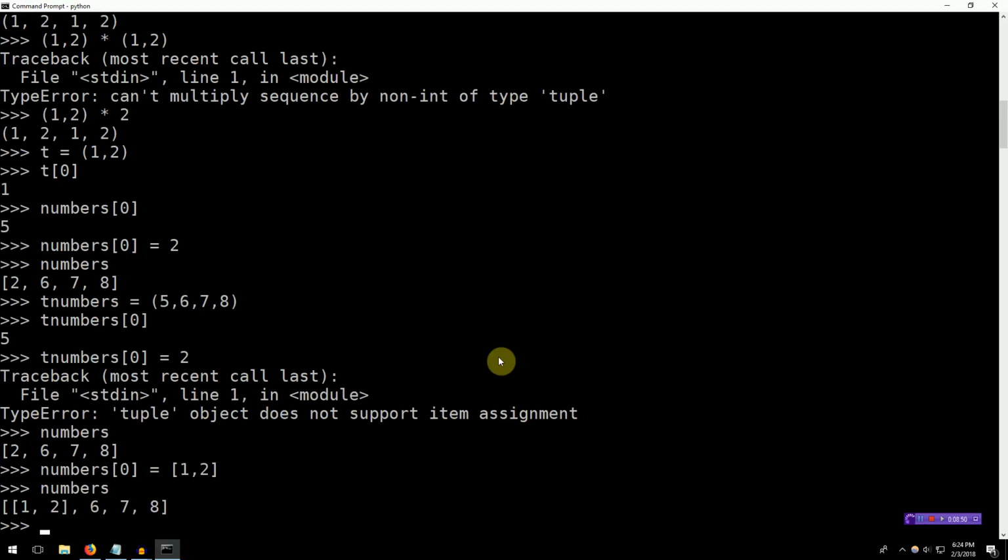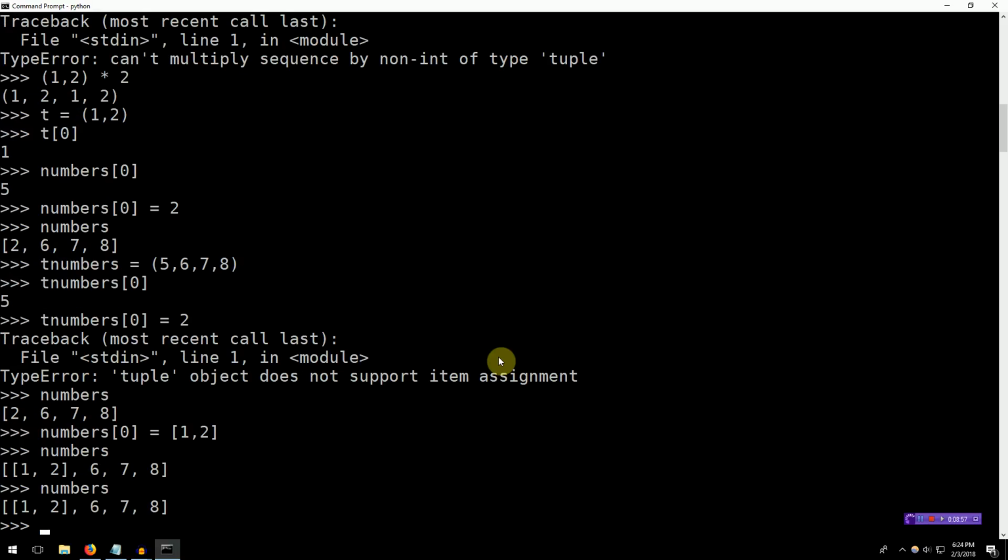Now, the final basic container type is a dictionary. Now, a list and a tuple, if we have a series, right, the only way we can access these items is by using their index. So if we want the third item, we use index 2.